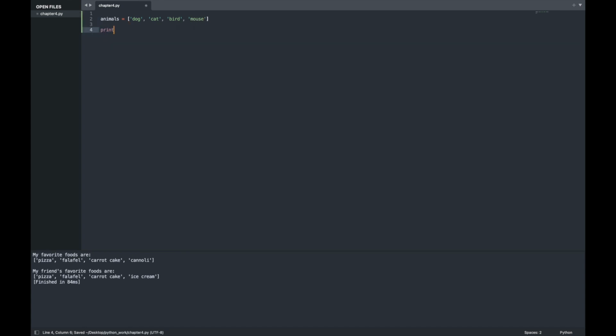We can go ahead and print out animals, which will give us back the entire list. But if we want to just get the first three elements, we can use the values from index 0 up to index 3 exclusive. So that gives us back dog, cat, bird, the first three values. And of course we can simplify that, removing the 0 like this. Now if we run it, we still get the same output back.